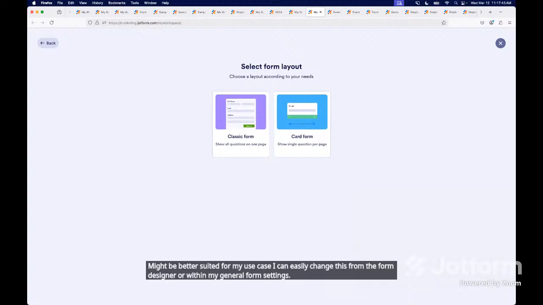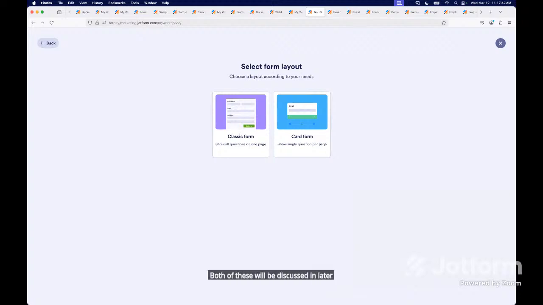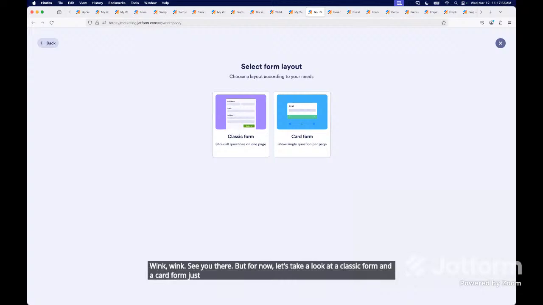Both of these will be discussed in later episodes of this series. Wink, wink. See you there. But for now, let's take a look at a classic form and a card form just to give you an idea of what they look like so you can feel confident in making your decision at this point.